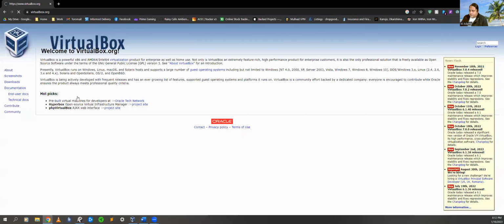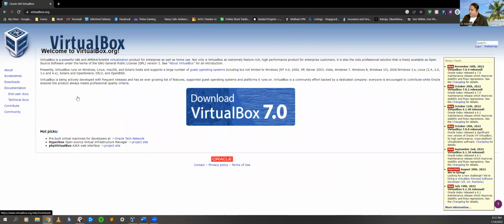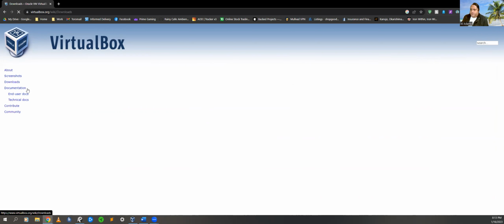Once it takes you there, it takes you to everything that you could want to learn about VirtualBox. It tells you what it does. It's all right here in front of you. And it says what it's powered by, virtualization, all that fun stuff. You click on downloads here.